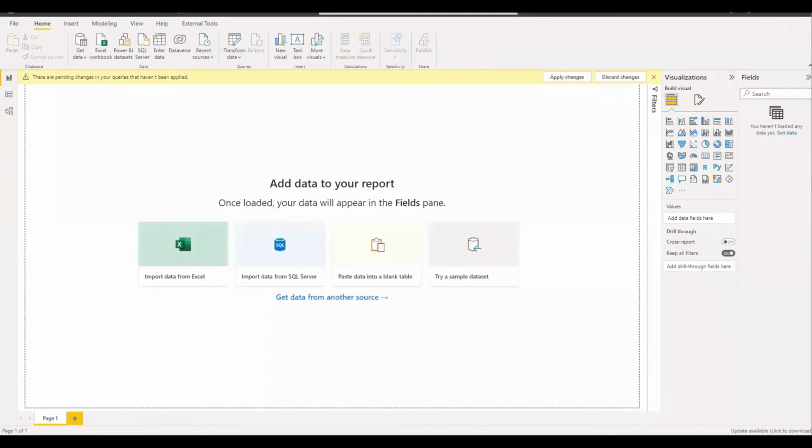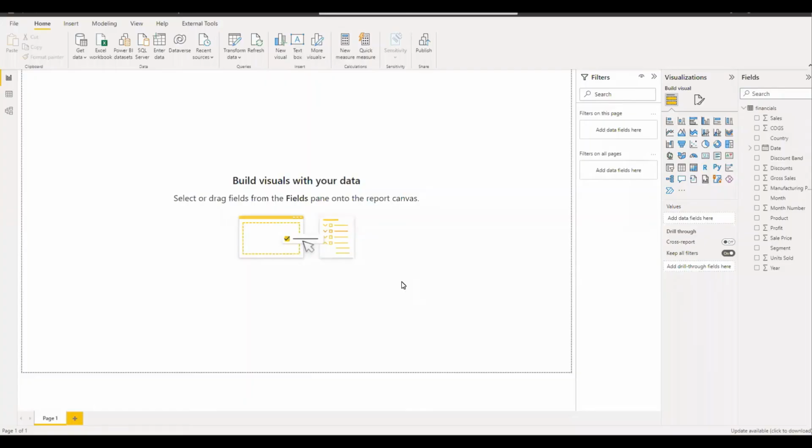It will take a couple of seconds. Now we have the data loaded into this model. As you can see, we have all the fields loaded into the model. Also, there are various visuals available, and we are going to use some of them. To the left, as you can see, we have the report, data and model views.